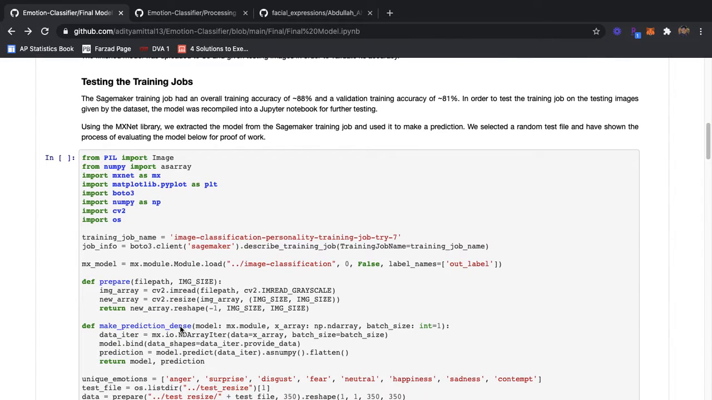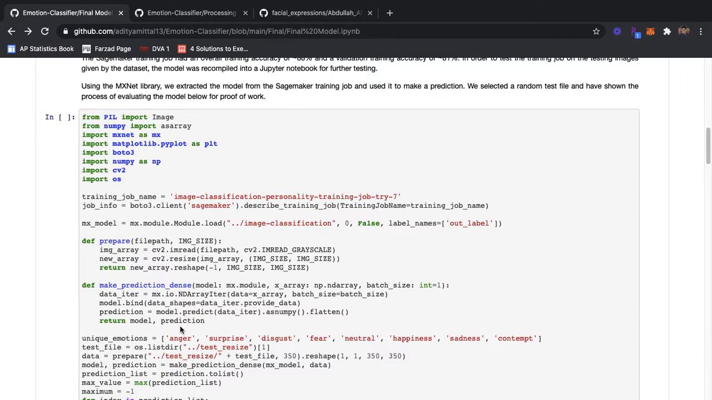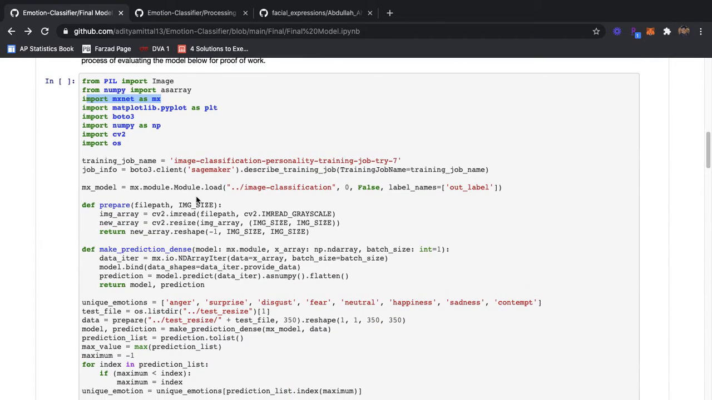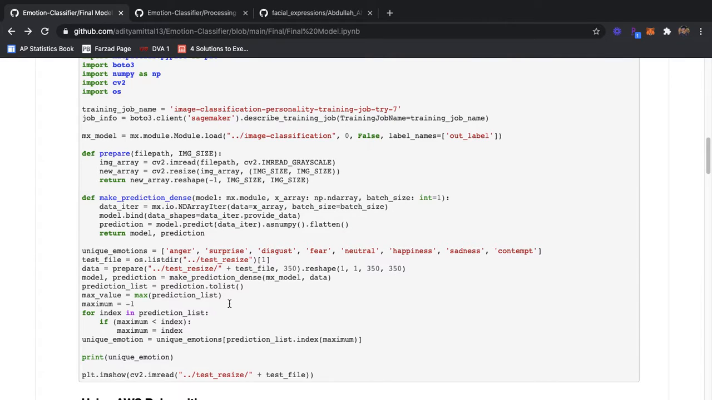So after tweaking the model a bit, I determined that the best overall training accuracy that this model could provide was 88%, and a validation accuracy of 81%. To see how this model works on testing data, I took the model that was created by the SageMaker training job, and I put it inside of a Jupyter notebook so we can make predictions on it. I used MXNet to do this, and I took the image classification training job and loaded it into an MX model, and I converted this MX model into a DenseNet prediction that we could then use to predict.